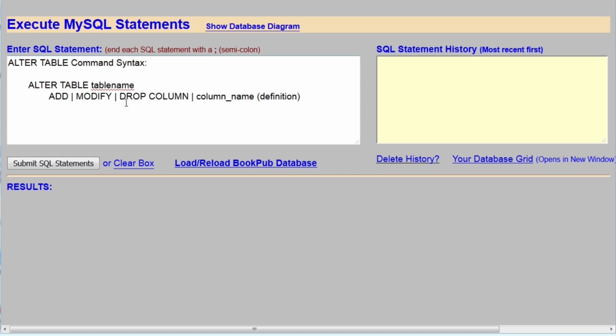And I have it up here. It's called alter table. This is the syntax, alter table, and the table name that you wish to change. Now look at the second line of the syntax. There are these up and down bars here called pipes, and in syntax land, that means or. So we can add something, or we can modify it, or we can drop a column, or we can change the definition of a column. Those are the four basic kinds of things we can do with an alter statement.